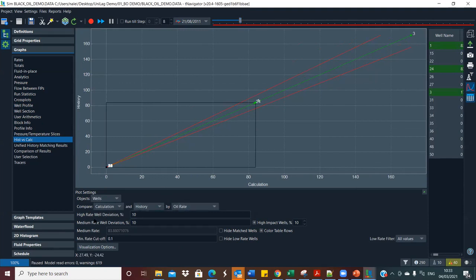Oil rates. And then here you also have the deviation. So these two additional red bisectors show you 10% away from the perfect match. This is a case where you've decided that at 10% deviation your model is matching pretty well. So it's an acceptable match for you, then 10% is okay.